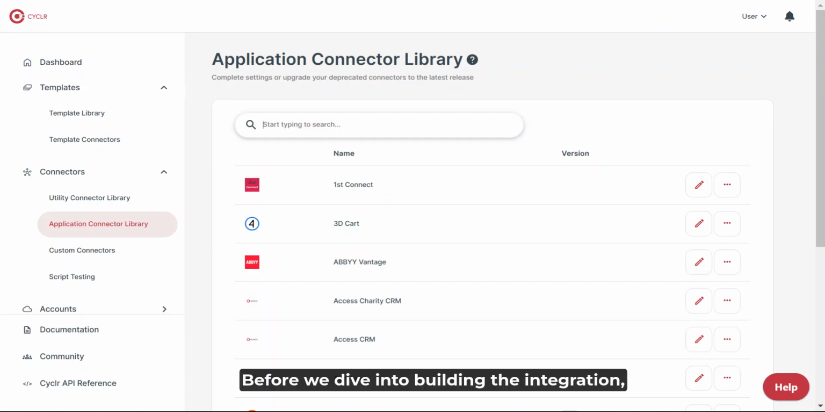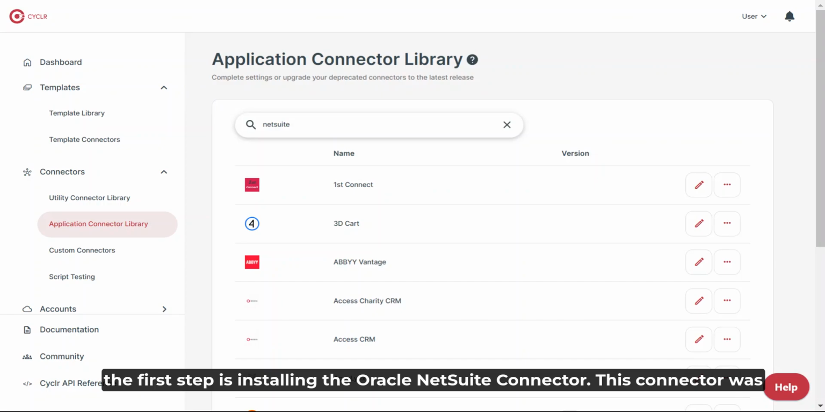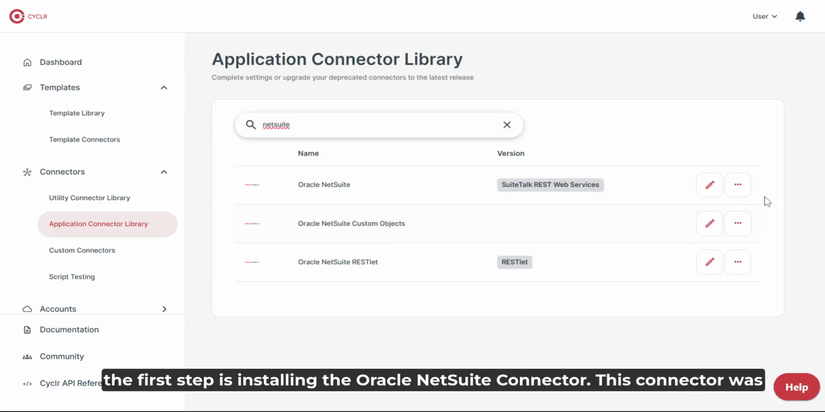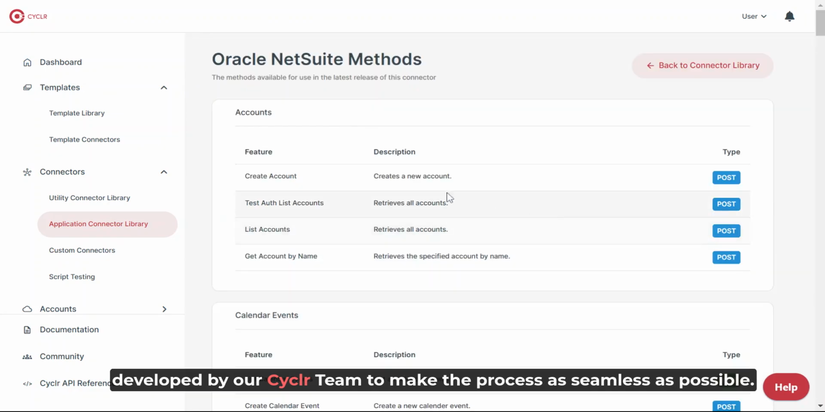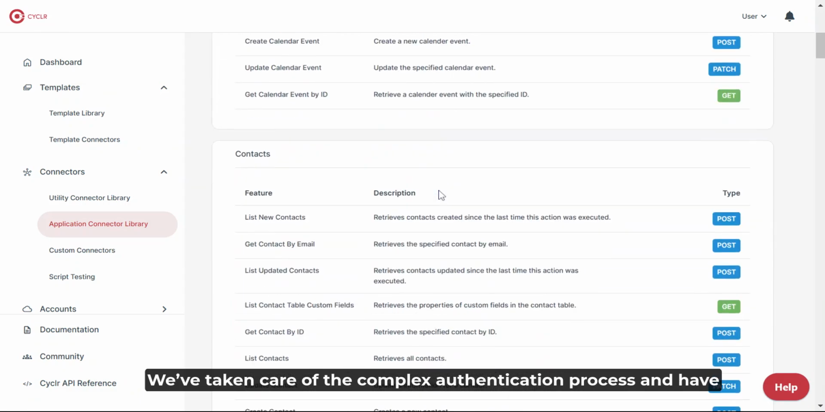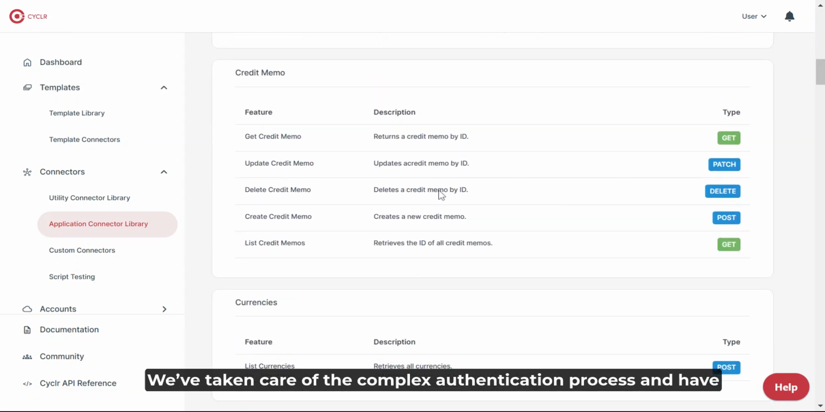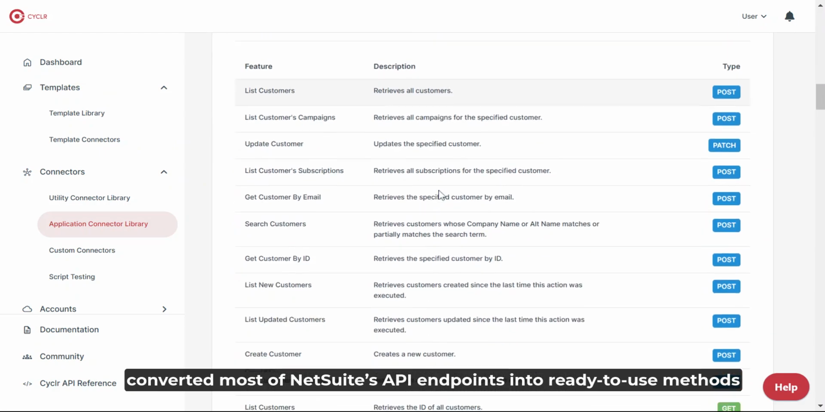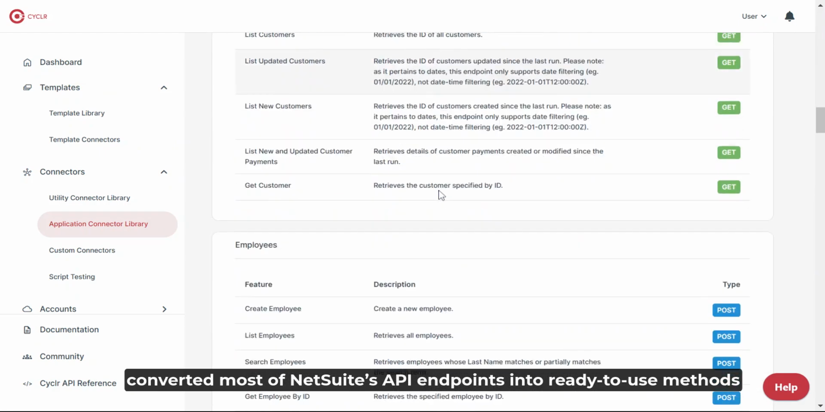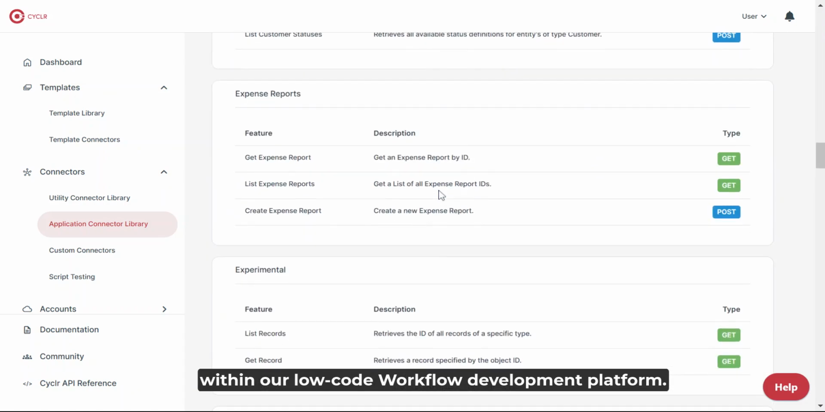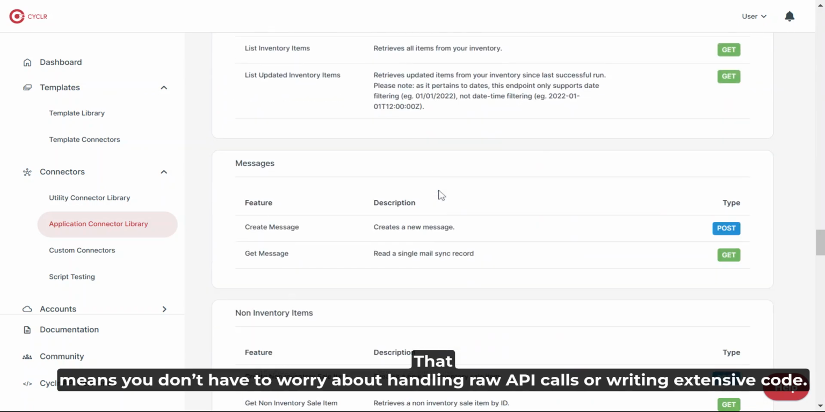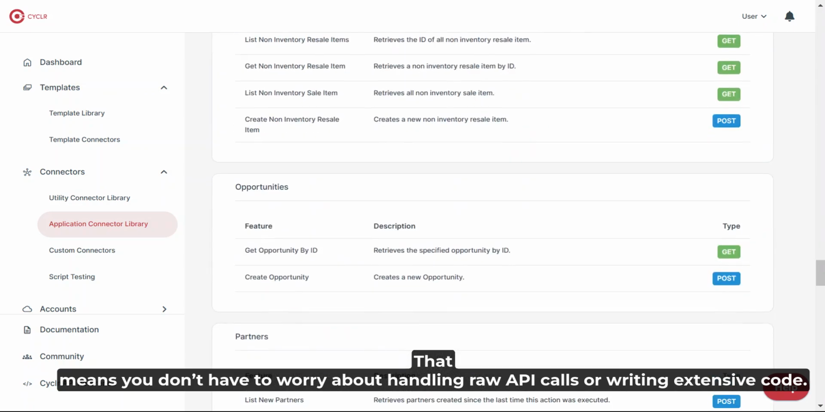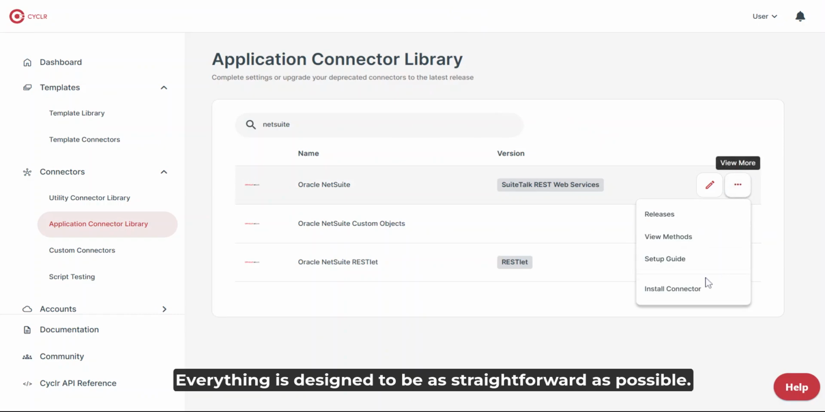Before we dive into building the integration, the first step is installing the Oracle NetSuite connector. This connector was developed by our Cyclr team to make the process as seamless as possible. We've taken care of the complex authentication process and have converted most of NetSuite's API endpoints into ready-to-use methods within our low-code workflow development platform. That means you don't have to worry about handling raw API calls or writing extensive code. Everything is designed to be as straightforward as possible.